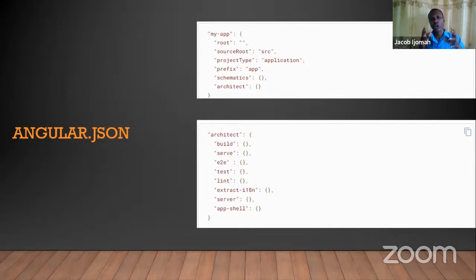Once you pull up your Angular CLI and run a command, the Angular JSON takes up the command and begins to execute it based on the packages and the dependencies that you already have installed, that NPM brought in when you installed NPM. So that is actually what the Angular.json keeps.